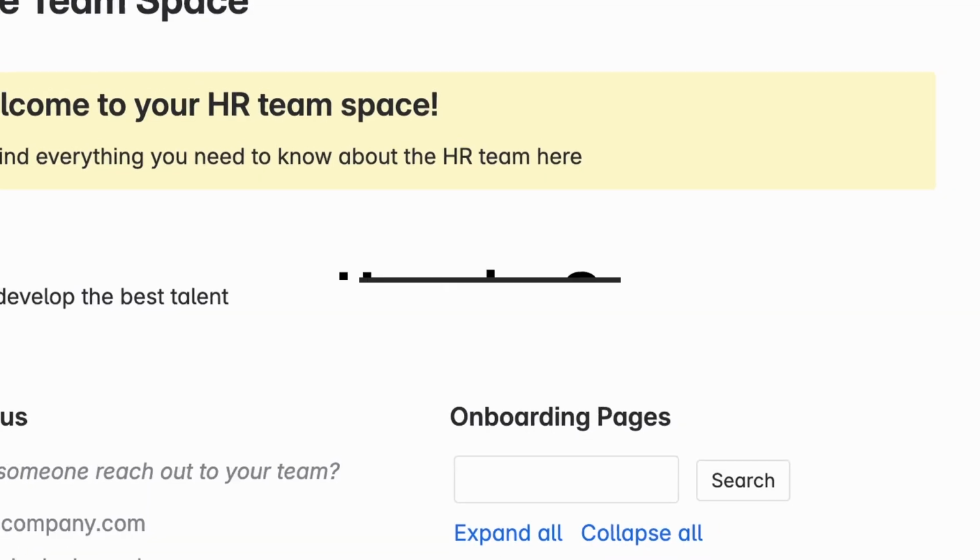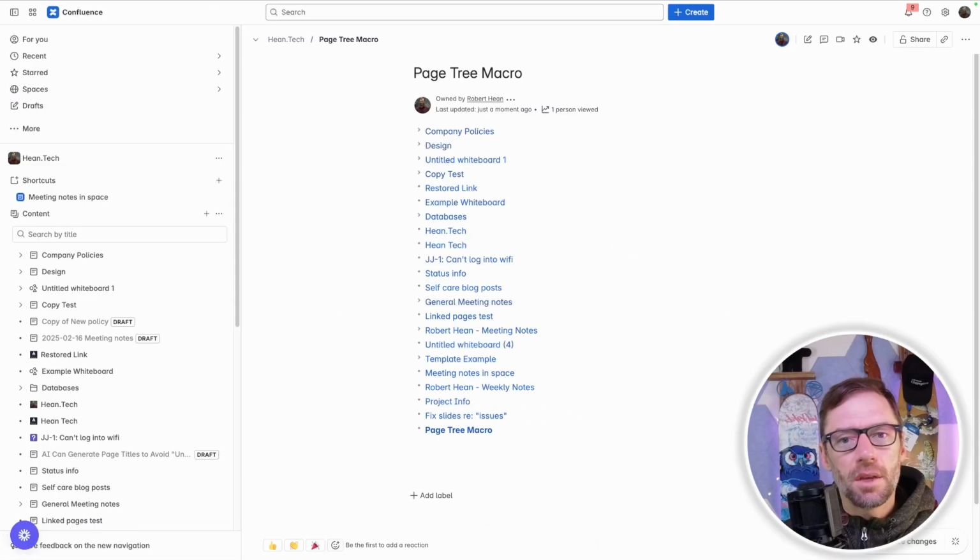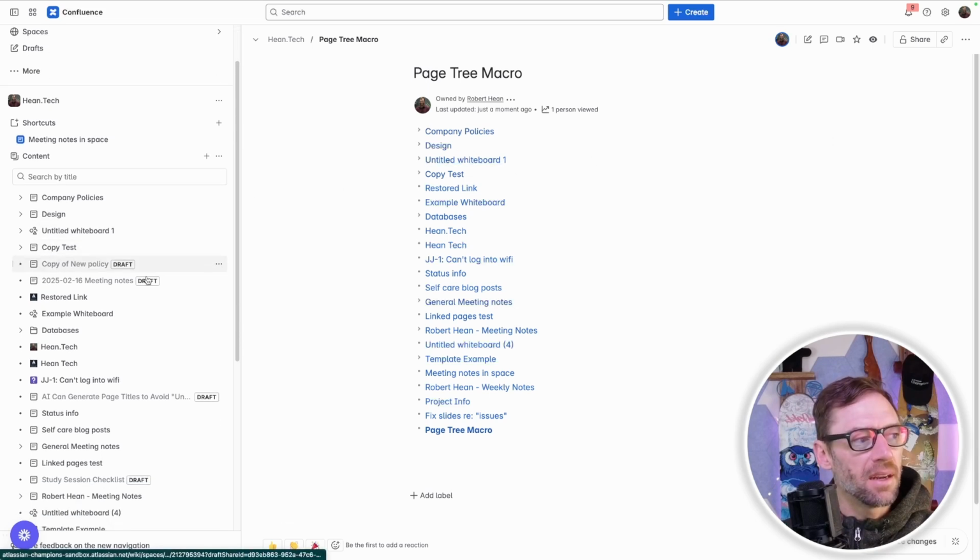So now that we understand a little bit about it, let's pop into Confluence Cloud Premium and see what it looks like in action. Here I have a page where I've added the page tree macro. And right away, you'll notice this looks almost exactly like my content hierarchy.